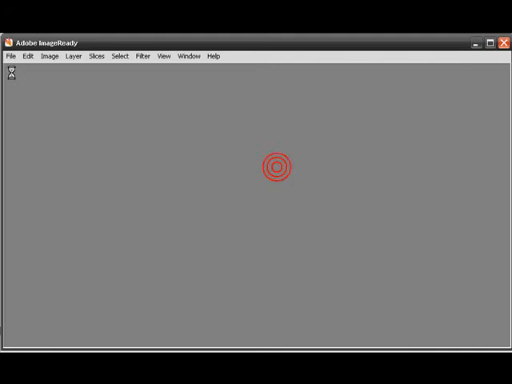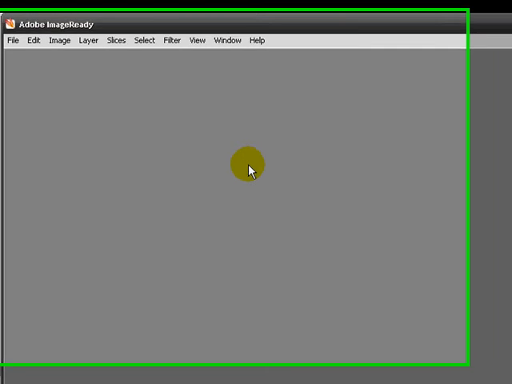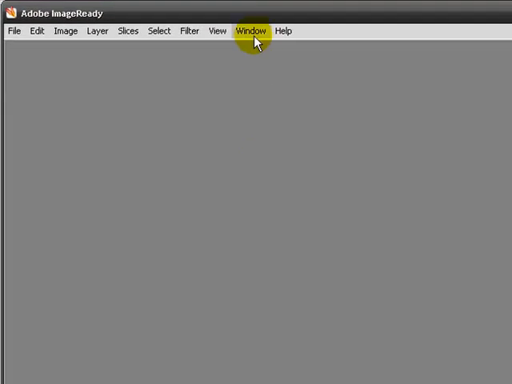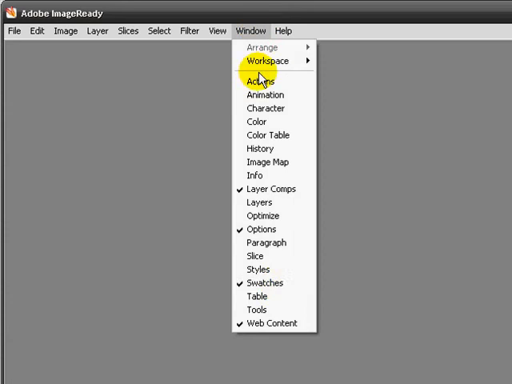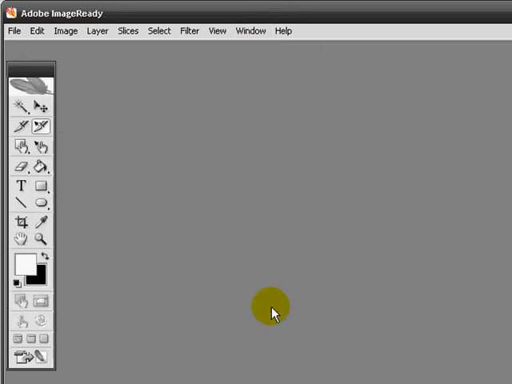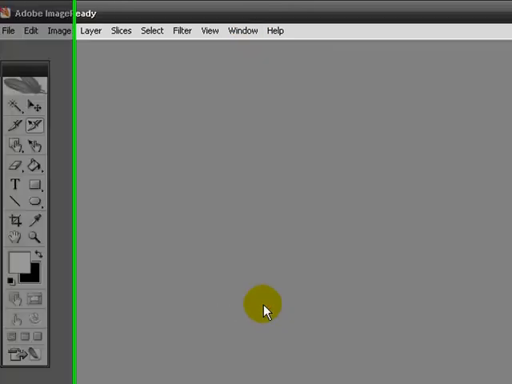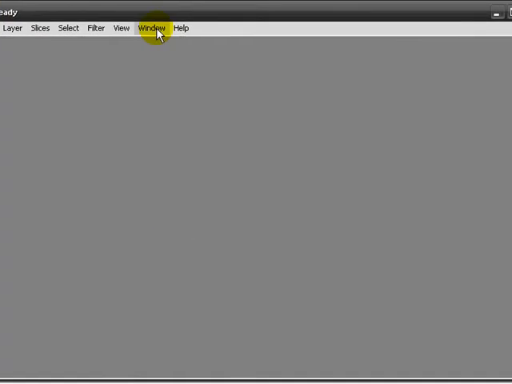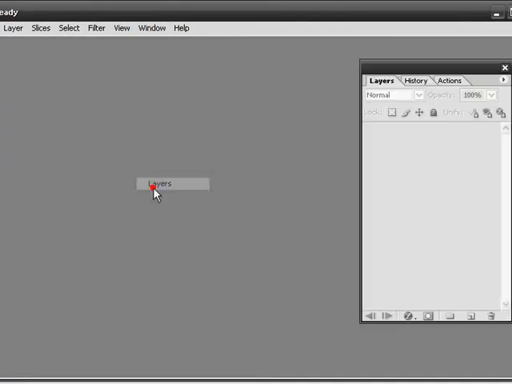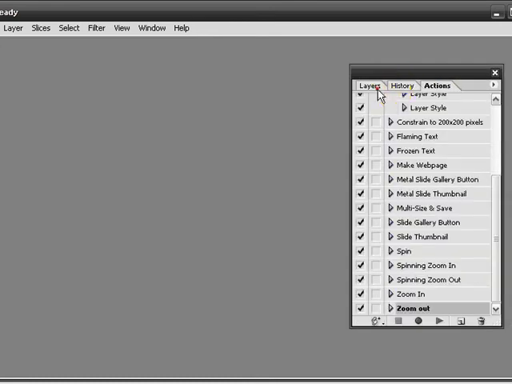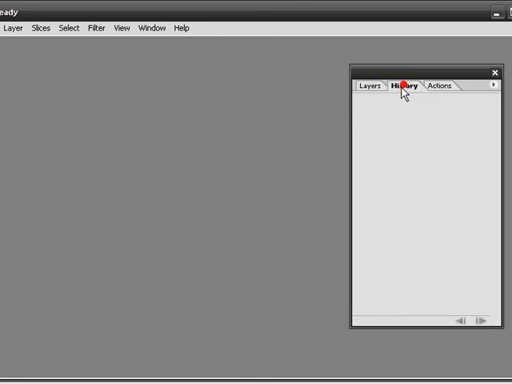Now, if your ImageReady has different boxes open, then I would advise you just to minimize most of them. What I'm going to be using are three separate windows. If you click on Window, I'll be using the Tools, which looks like this. So if that's open, then don't close that down. And then I'm going to be using Layers, which you can find here. The Layers, History, and Actions box. I'll be using the Layers and the History.